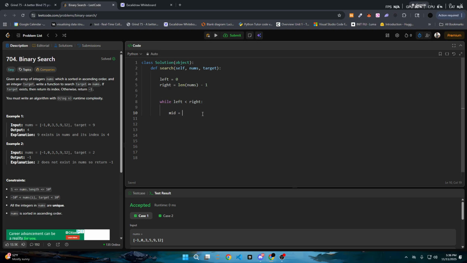Now, you would think, okay, well, we need to grab the length, right? And divide it by 2. So, yes, that's exactly what we're going to do. We're going to add left plus right, put these both in parentheses, and then divide it by 2. So, now we have our mid variable, our middle number, right? You maybe ask yourself, why are we adding the left and right instead of just having right?